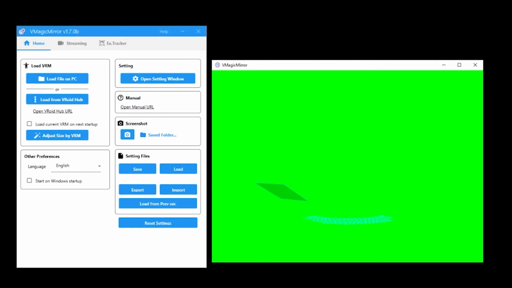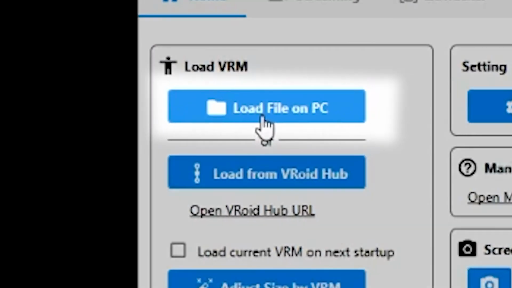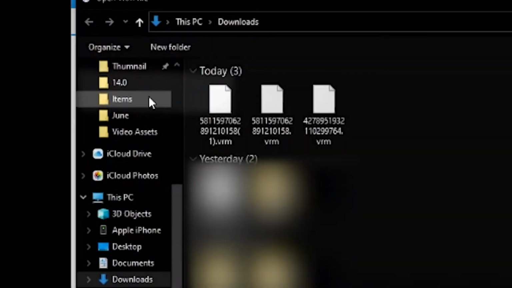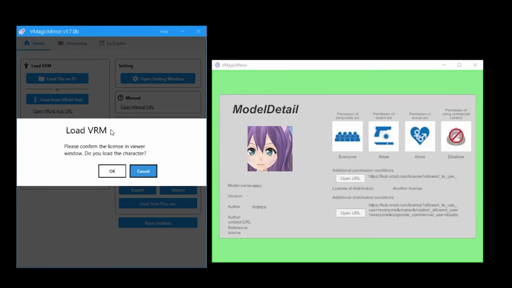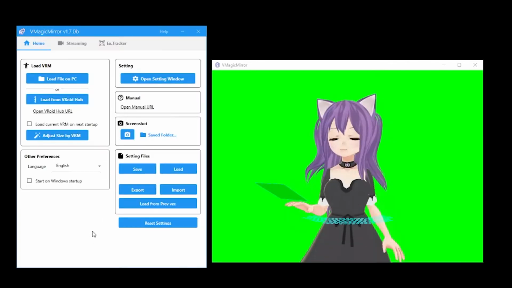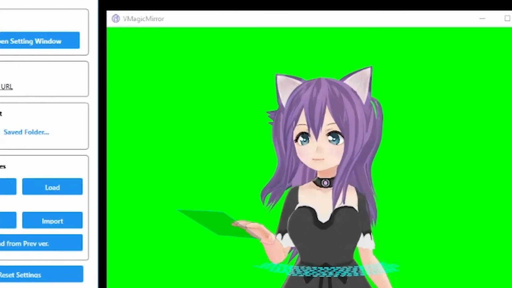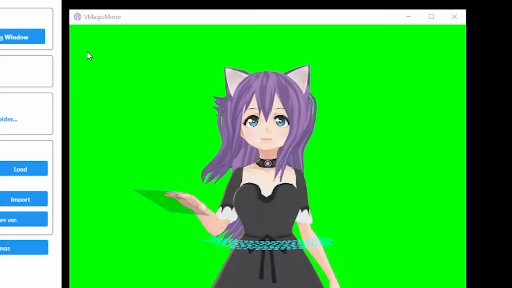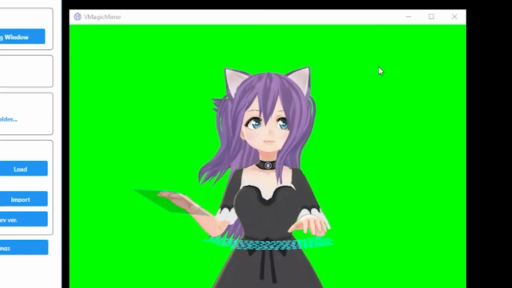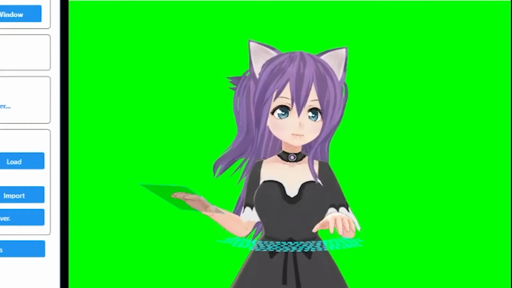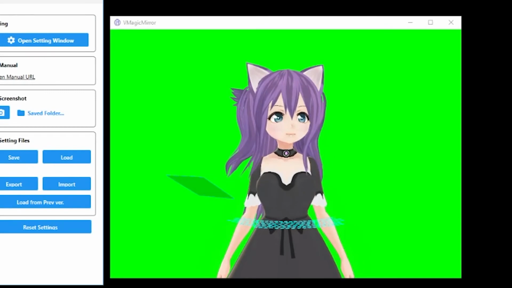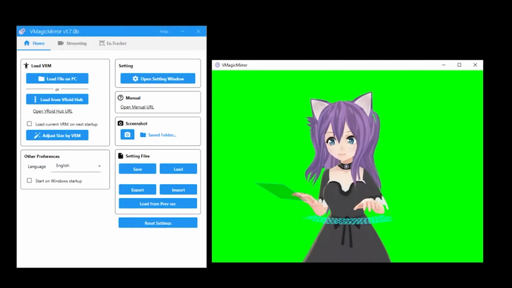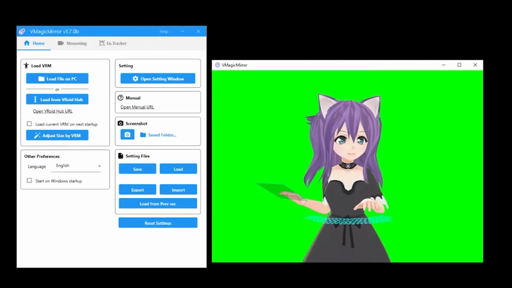The first thing we are going to do is load the VRM file we downloaded by clicking on Load File on PC. You will once again have to confirm that you are using the license we saw earlier, and upon clicking OK, the model should now be viewable. The default tracking will have the head's gaze follow your mouse movement, while the arms will swap between keyboard and mouse depending on what you are doing. If you are not using either for a long time, the arms will fall to your side for a more natural standing pose.